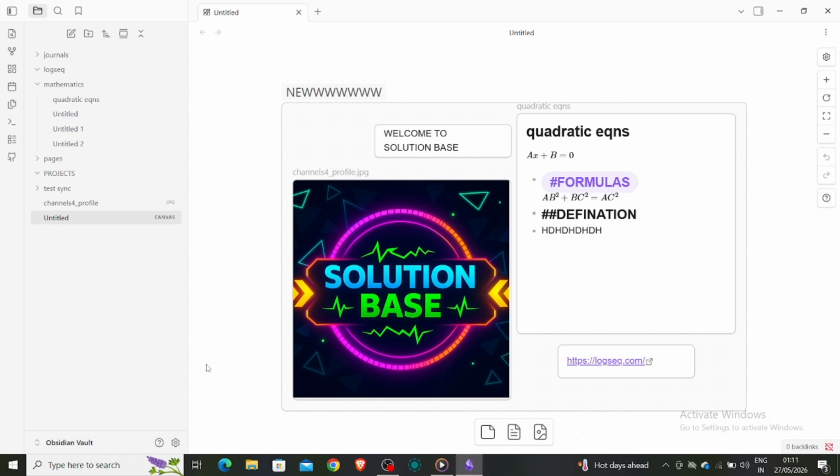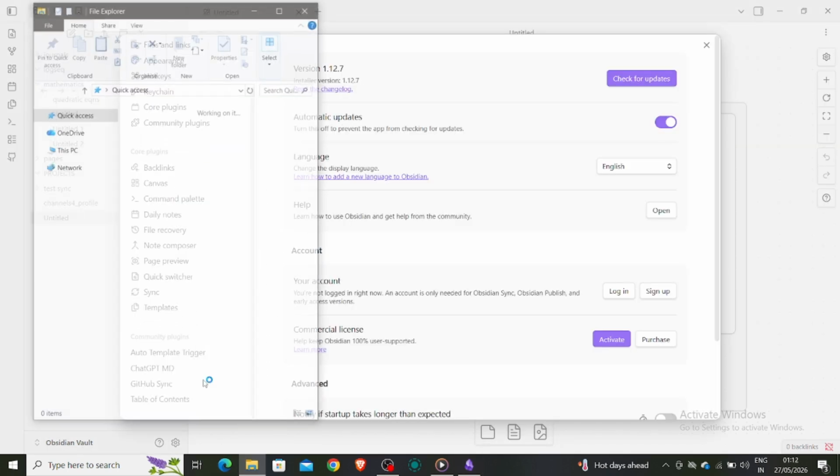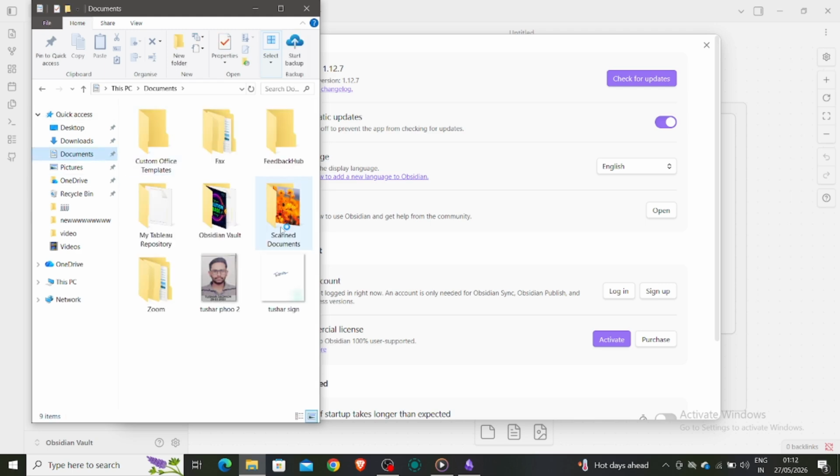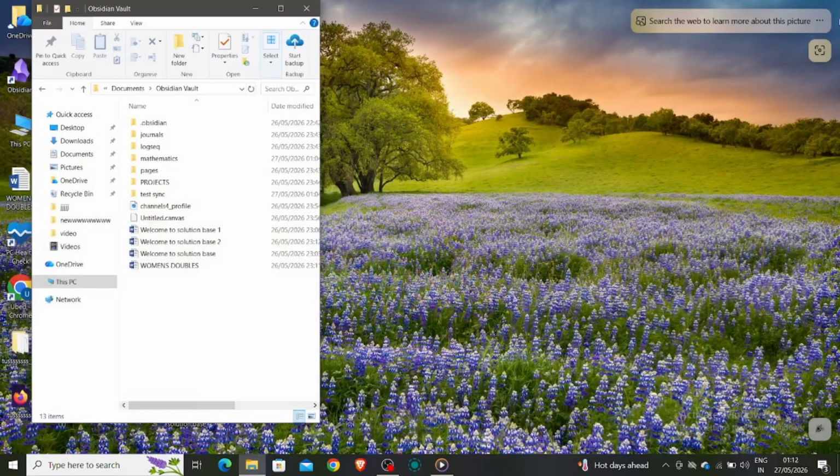To begin, open Obsidian and identify the vault you want to protect. If you're not sure where the vault is stored, open your vault settings or use the File Explorer option to reveal the location on your computer. Once you know where the folder is located, close Obsidian to make sure all recent changes have been saved properly.